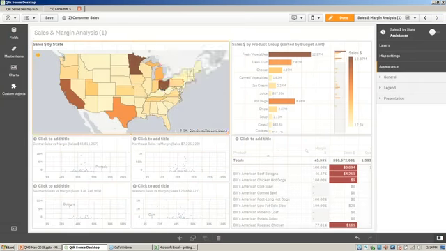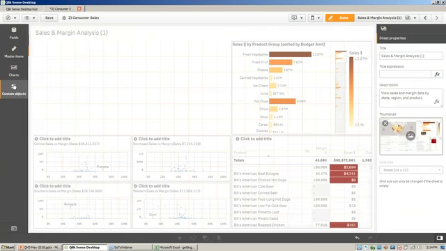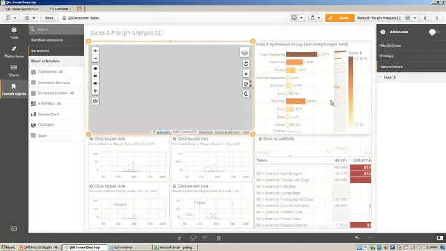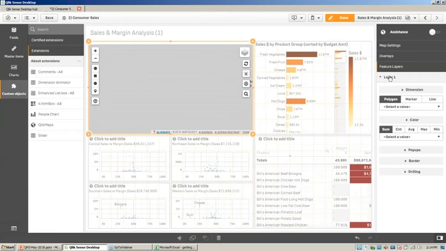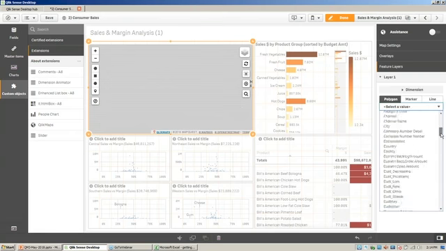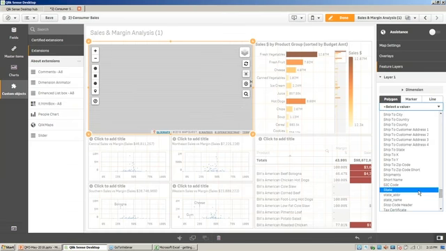Okay, then we will delete this guy here, and let's throw in a QlikMaps object. So the first thing that they had there was they were showing sales by state. We'll go down to state in our data model.